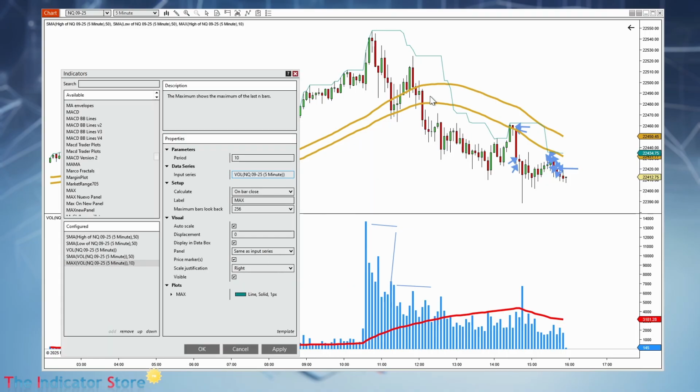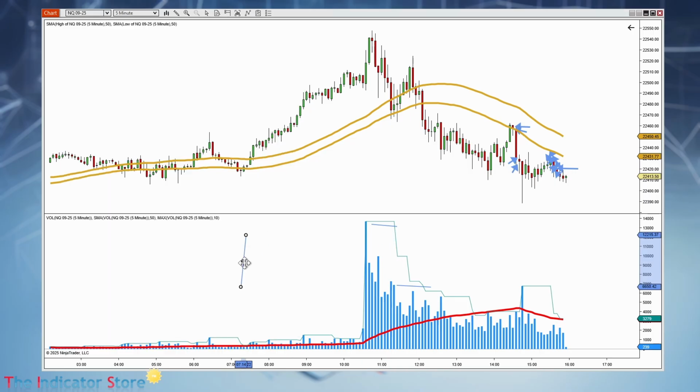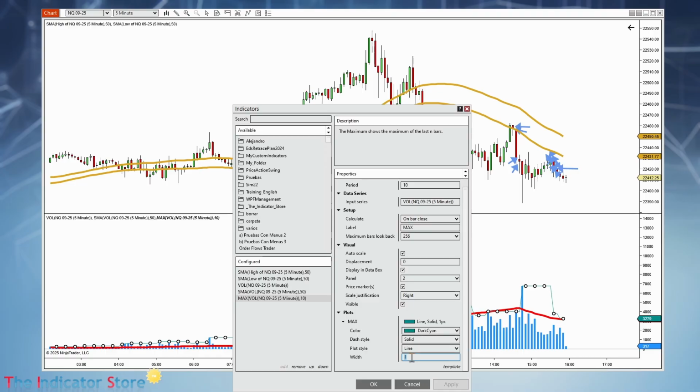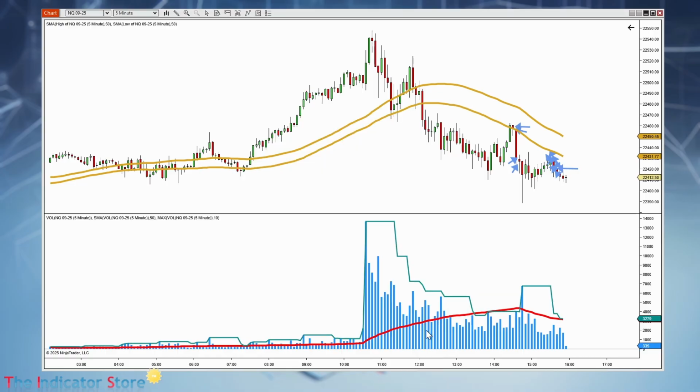But now again we are on a different scale, so we need to draw over the panel number 2, apply, and there we have the maximum of the volume of the last n bars. N in this case is 10. We can make it more visible. And you can nest one indicator under another.